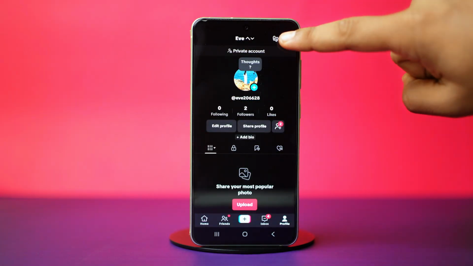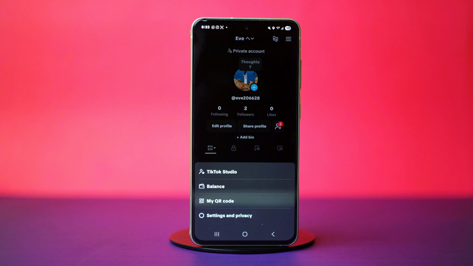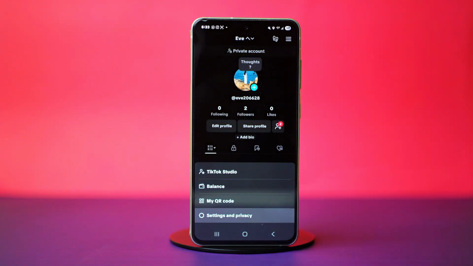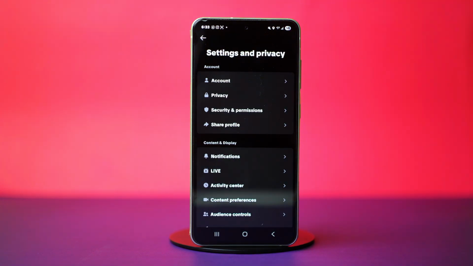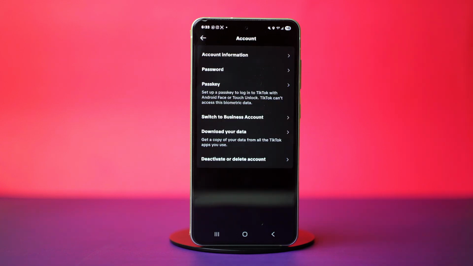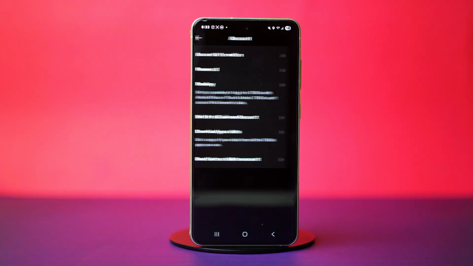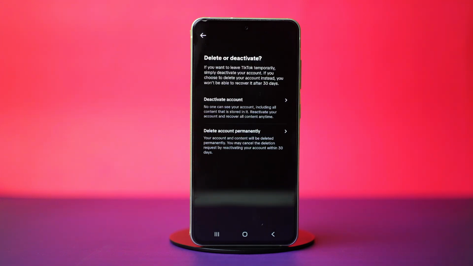Now tap the three-line menu in the top right corner and select Settings and Privacy. After that, tap on Account, then tap on Deactivate or Delete Account. Now you will get two options: deactivate account and delete account permanently. Since you want to deactivate TikTok temporarily, select Deactivate Account.